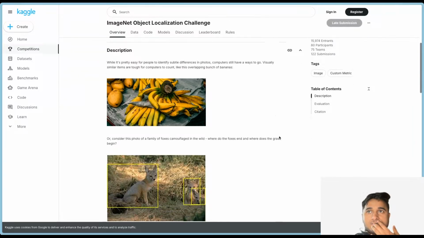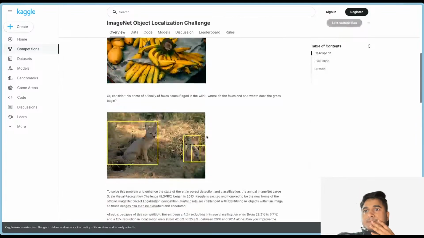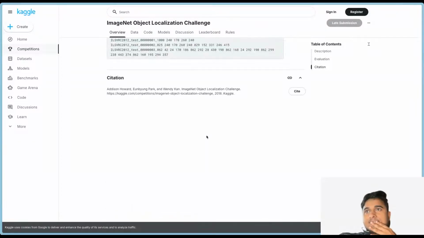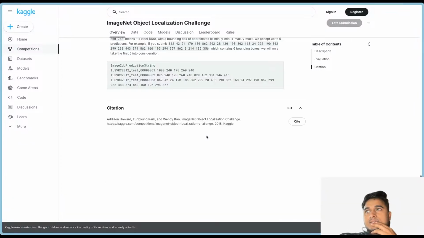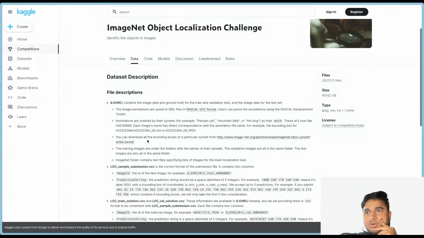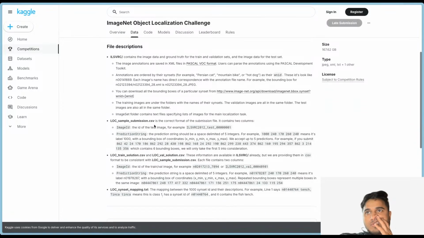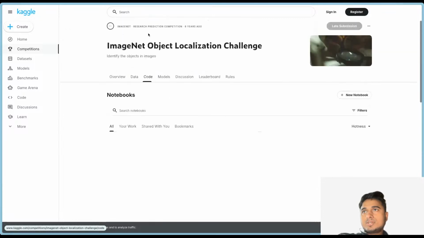Okay, interesting. So this is the ImageNet Object Localization Challenge. Here they have different images, and they are creating ML models on top of it. You can learn all the bounding boxes of a particular object here. Okay, you'll see this annotation. The image annotations are saved in a file in this format. Users can parse the annotation using this development toolkit. Okay, so they have this data.